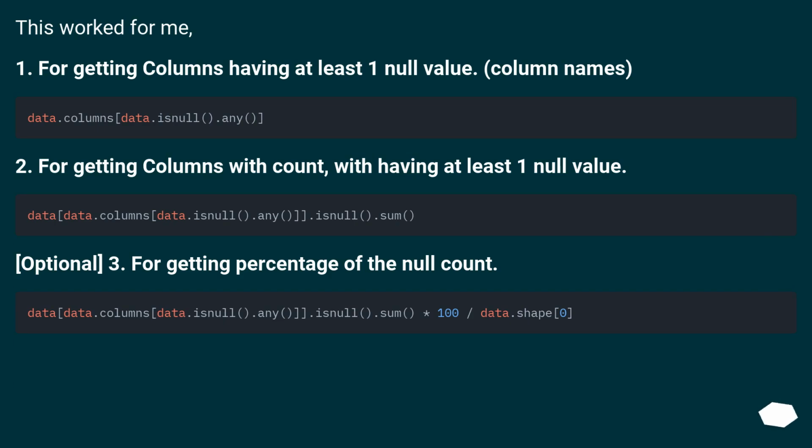This worked for me. 1. For getting columns having at least one null value, column names. 2. For getting columns with count, but having at least one null value. Optional: 3. For getting percentage of the null count.